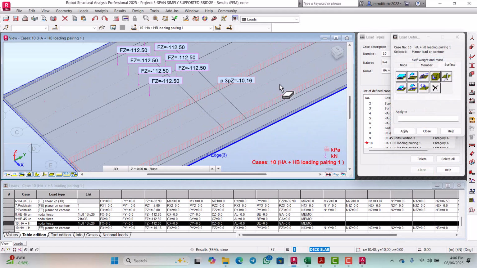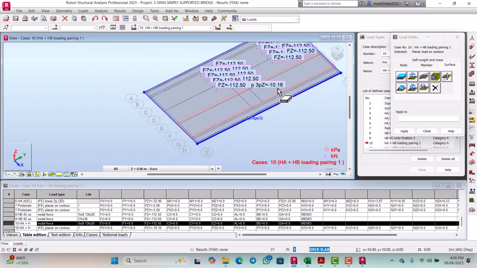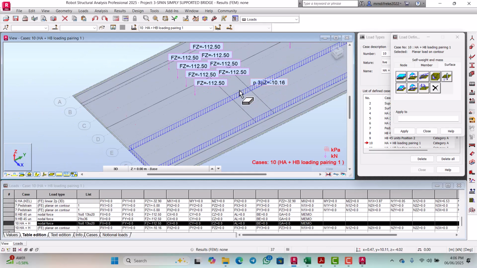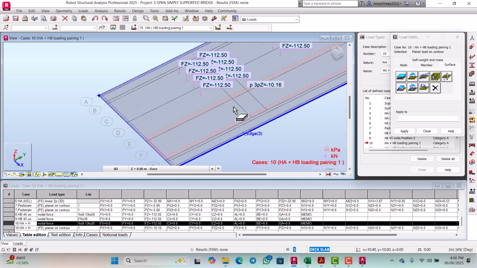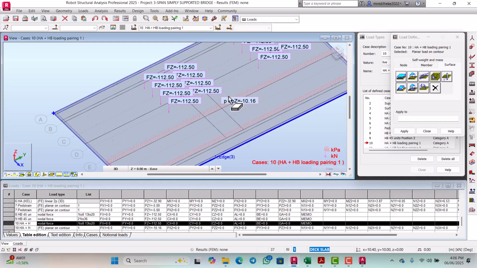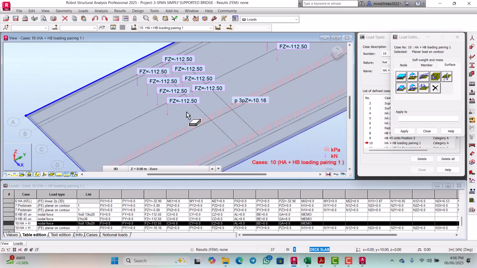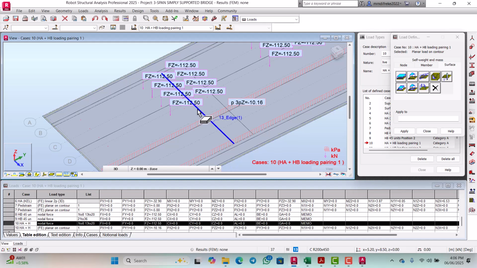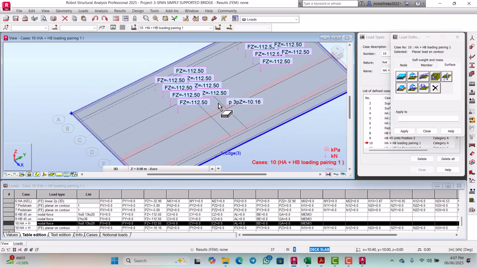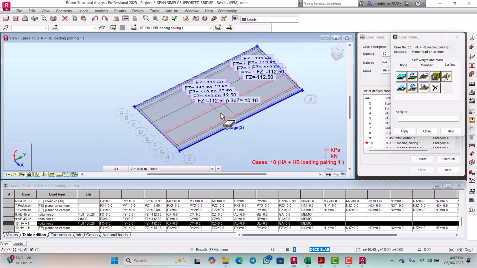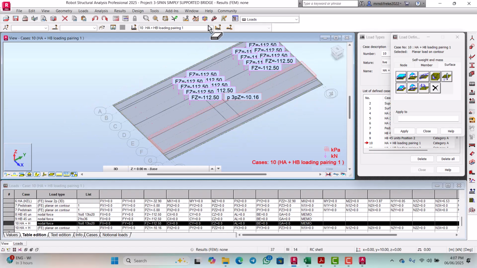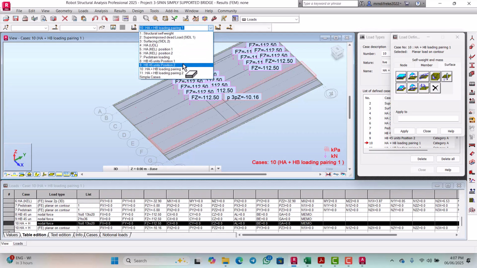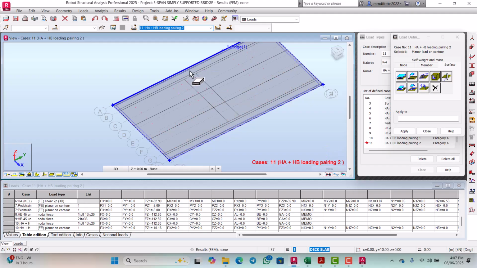Okay. So this is for position 1, for parent 1. This will give us the maximum bending moment. Remember that this load has been adjusted by 1.5 from the center line. So this will give us the maximum bending moment. So we have to also do the same for parent 2.